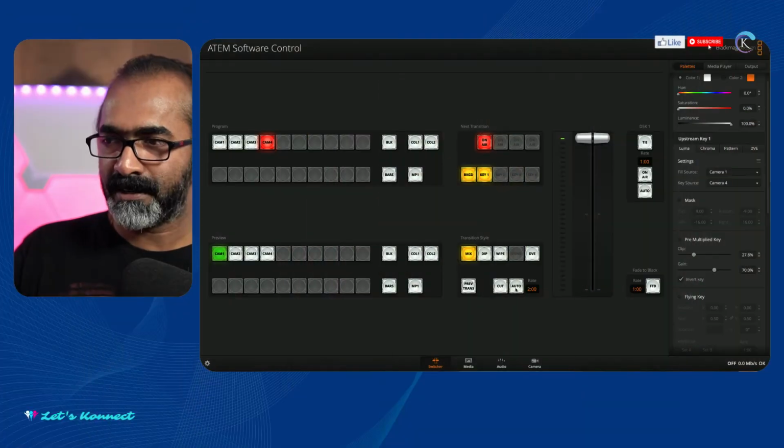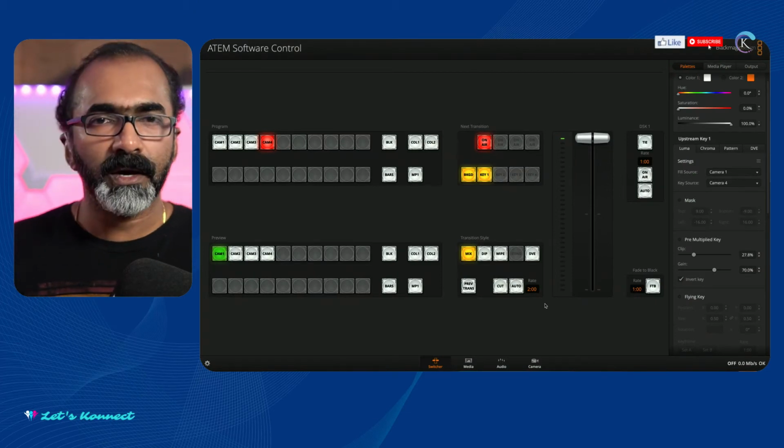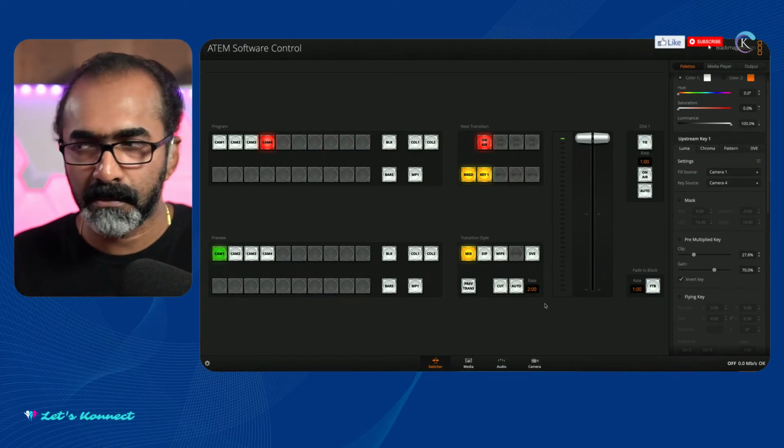Now, this worked. So there were some other settings that I didn't do correctly. Now that animated overlay is played correctly on top of my video source. You got it, right? So that is one usage of upstream key.